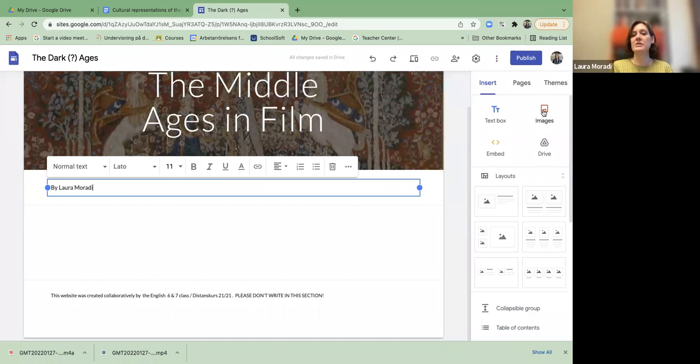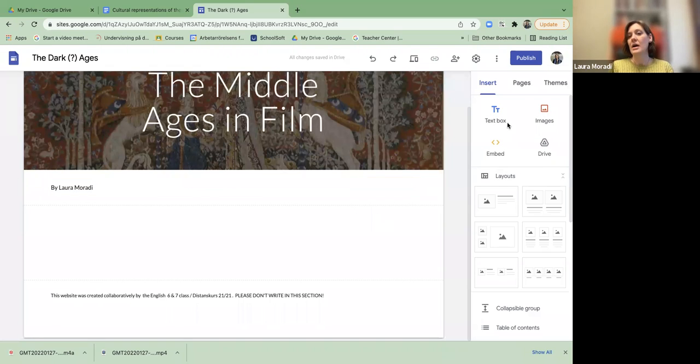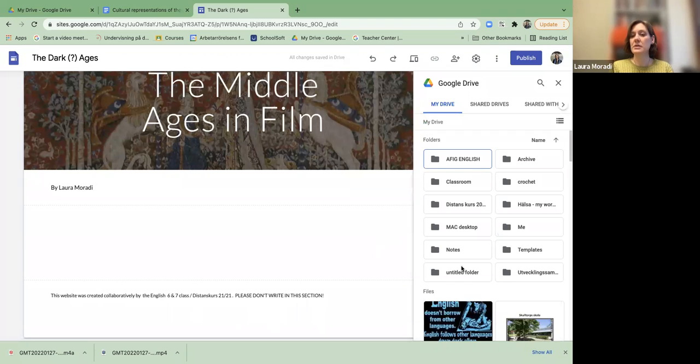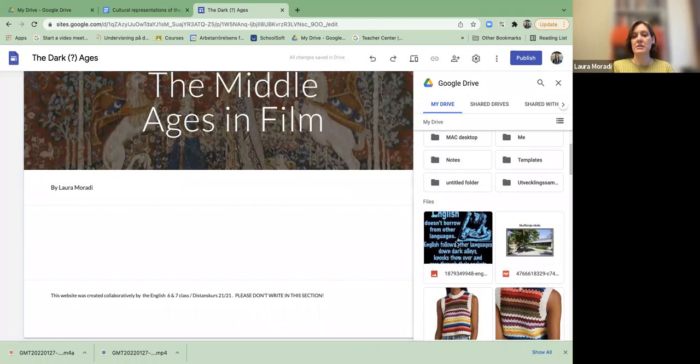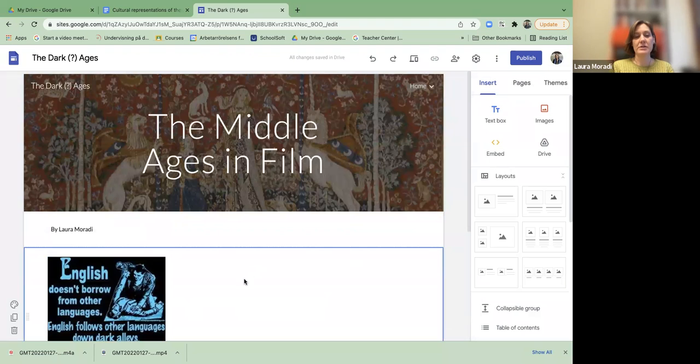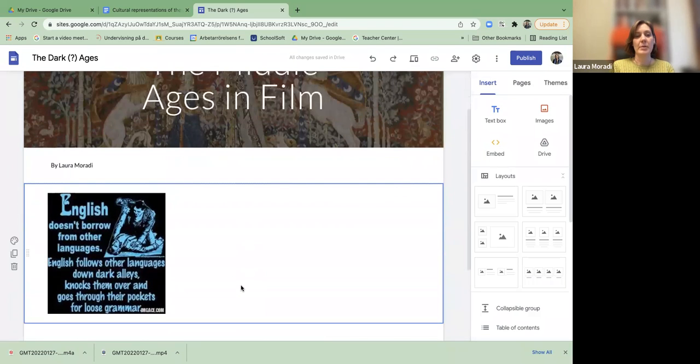You have various other things you can do here. You can add images, you can embed a link, you can even add something directly from Drive. So say I think that this picture is relevant. Click on it and insert, and there you go. And now I have this ridiculous picture about English grammar.